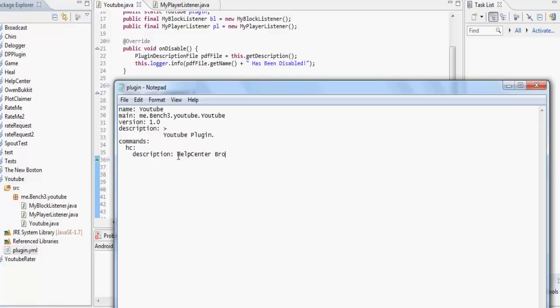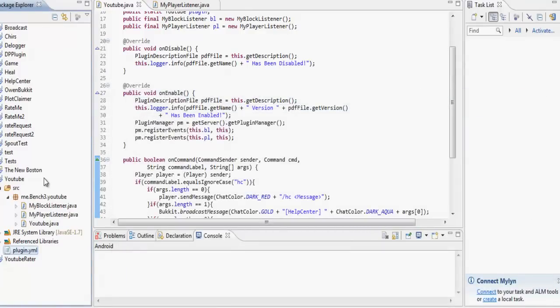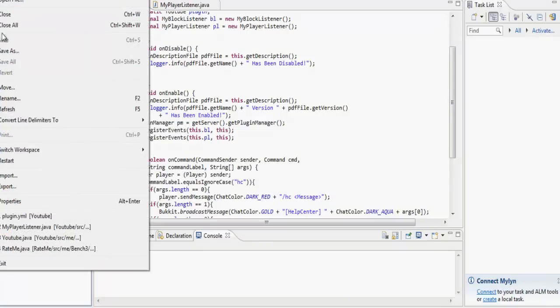help center broadcast message, just like that. So if we close that, refresh that, and export it.